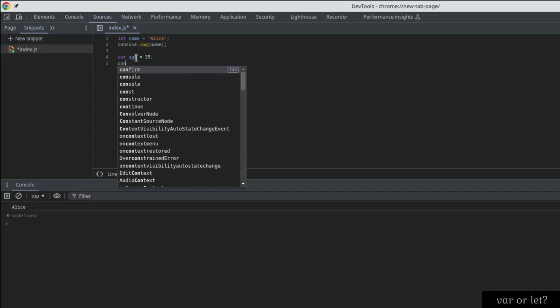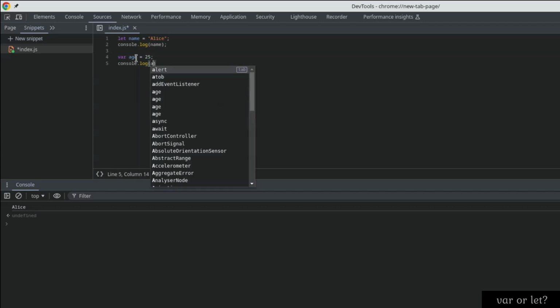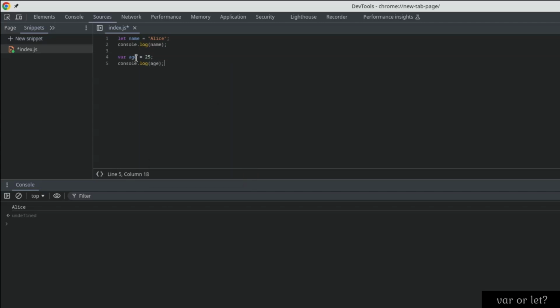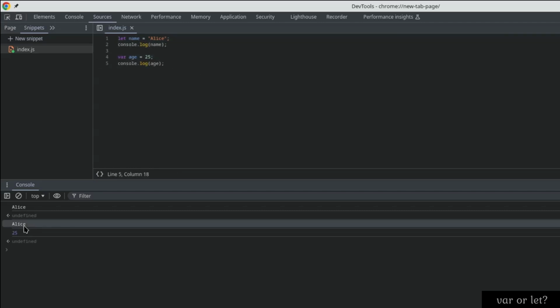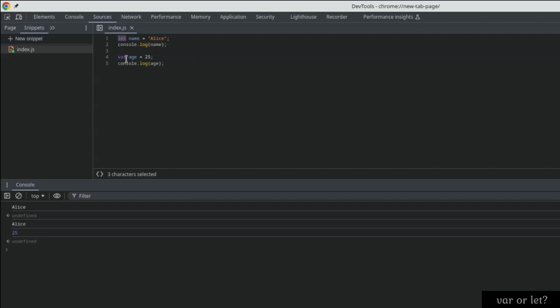Now we can do console.log. What do you think will happen when we print this on our screen? We're going to have Alice, and we're also going to have age, which is 25. So let's run, and you can see Alice, and you can also see 25, which is the age. Now, what exactly is the difference between using let or using var to create a variable?